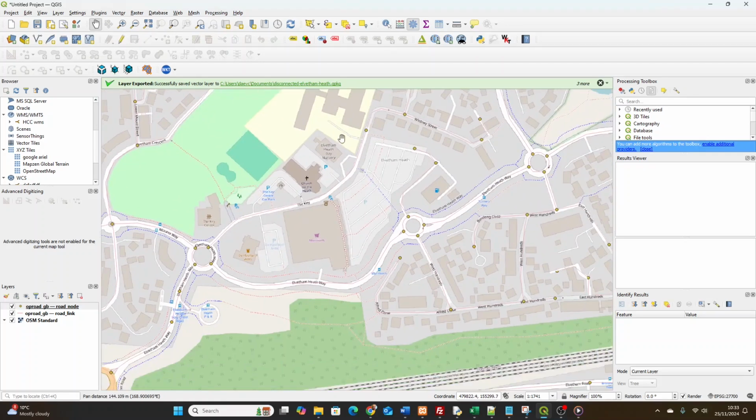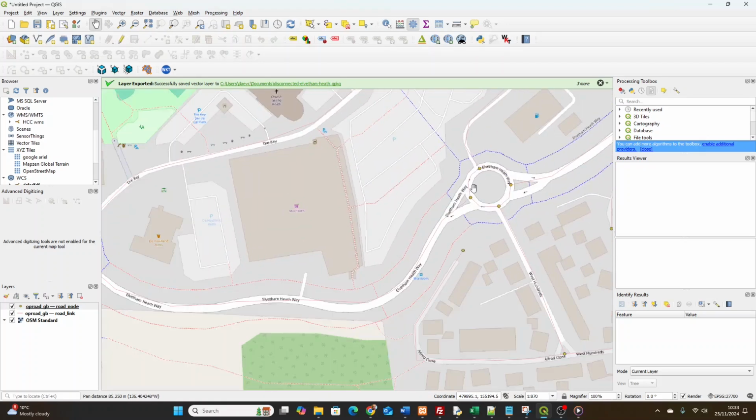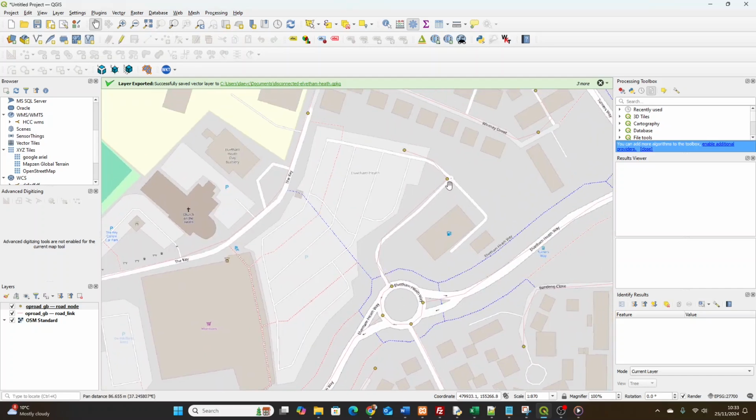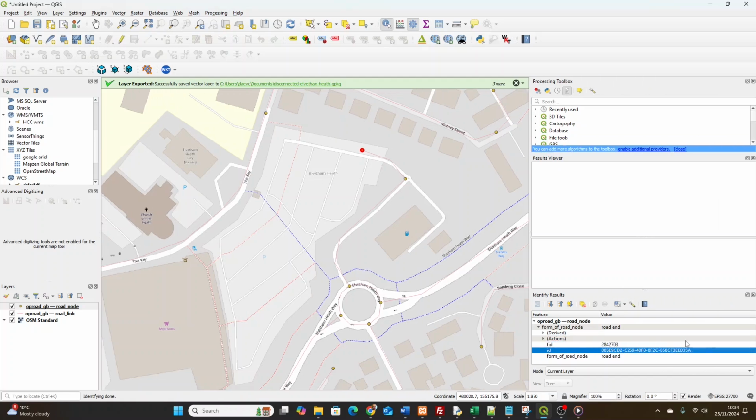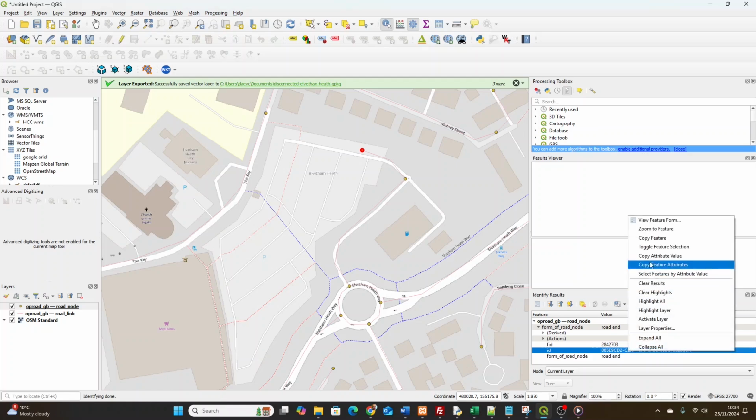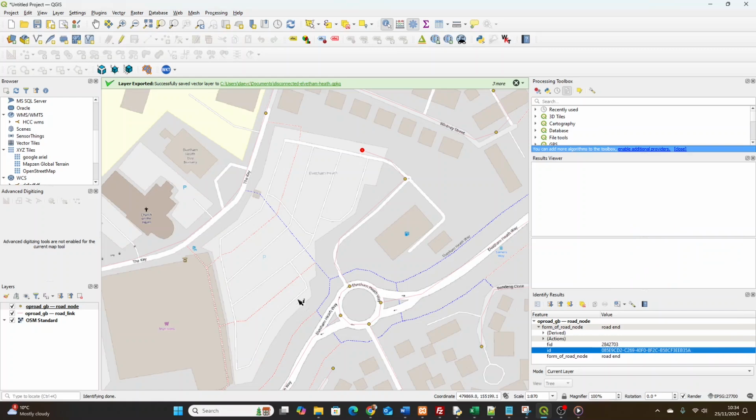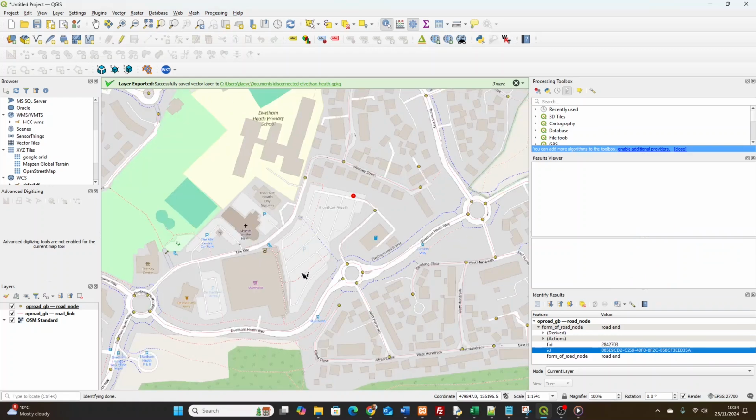So let's find the supermarket. It's the roundabout, petrol station, the car parks. This would be our end point. So let's just click on here. Right, this ID here is what we're going to use. So I'm going to copy this attribute value and use it in our Python script.